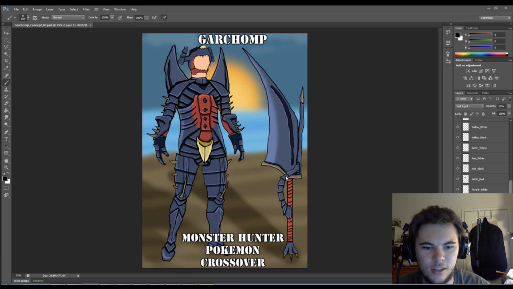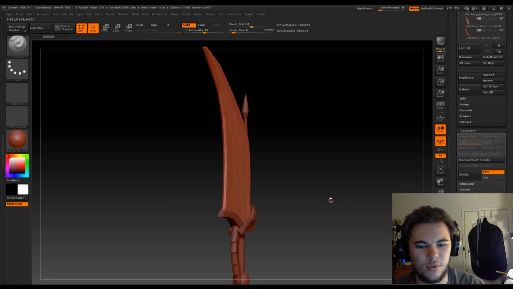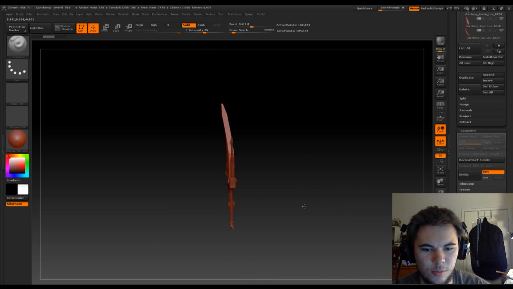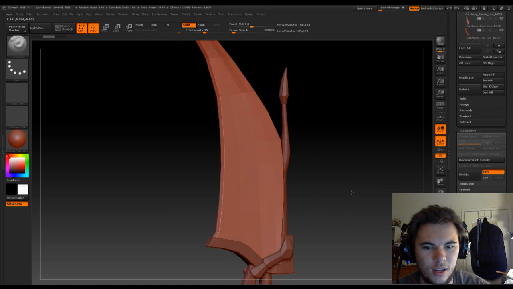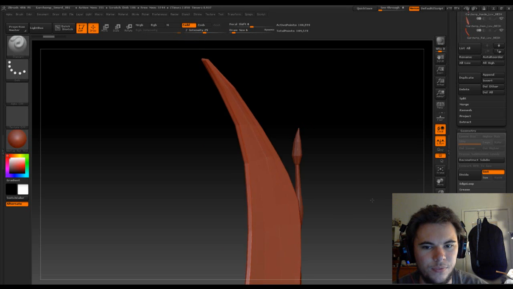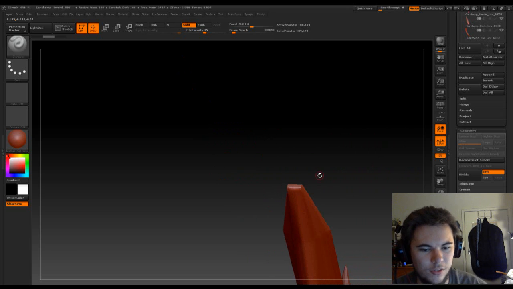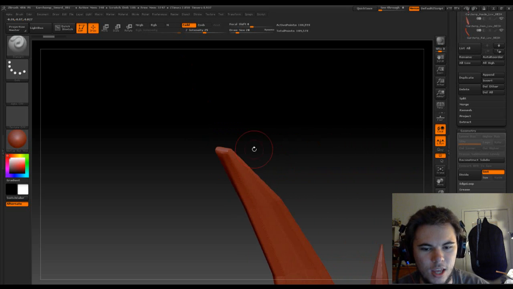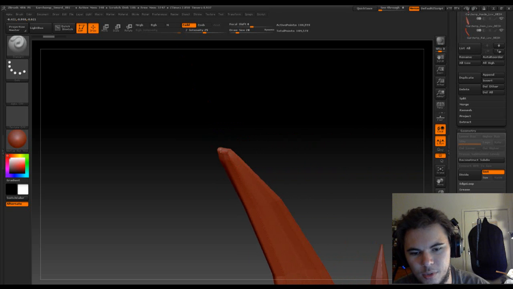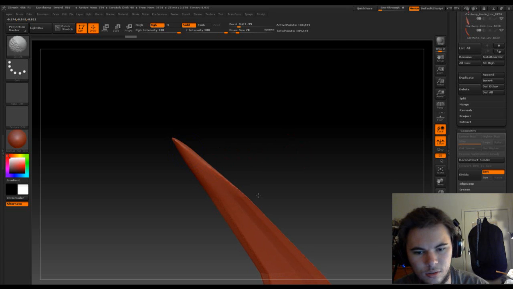I added a few things here and there, but now we're going to move over to ZBrush, and so this is the model I have of the sword, and we're just going to sort of flesh it out a little bit. So I do have symmetry turned on. I do want this to look the same on both sides, because it will be a game model after all. Try and get that to a point.